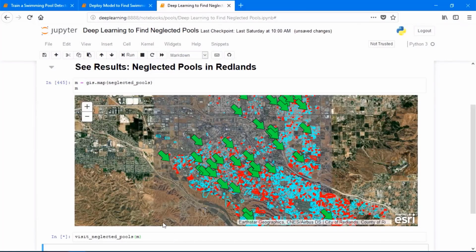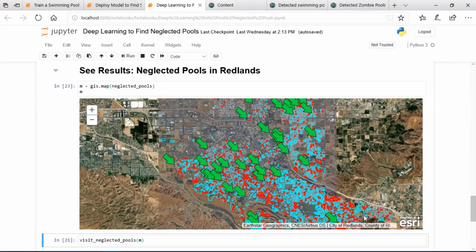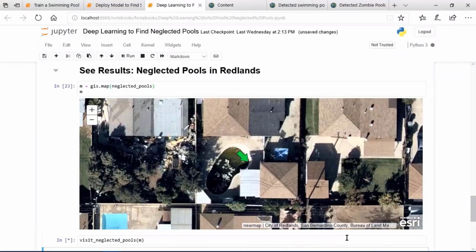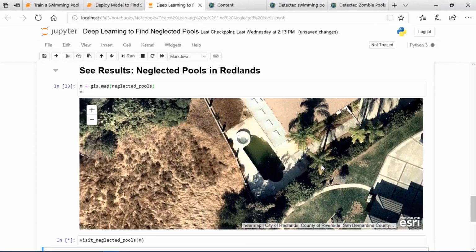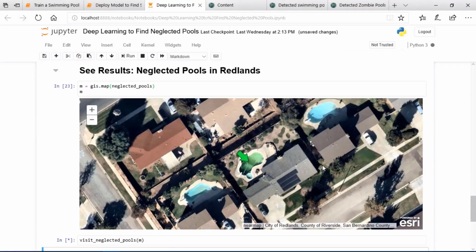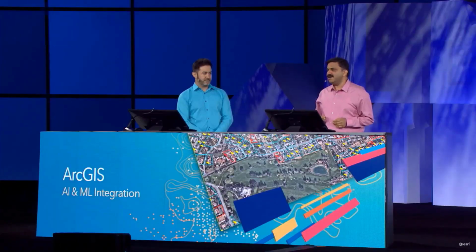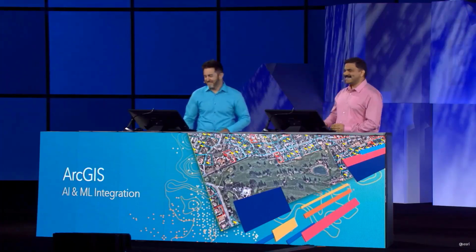Let me try going to the other browser where I have this. Now we see how some of these could be breeding grounds for mosquitoes and insects. This one, for instance, is in a foreclosed property, and city government agencies can use this information and do mosquito abatement. That's how you take deep learning from the notebook and out into the field and solve real-world problems. Thank you, and over to you, Chris.